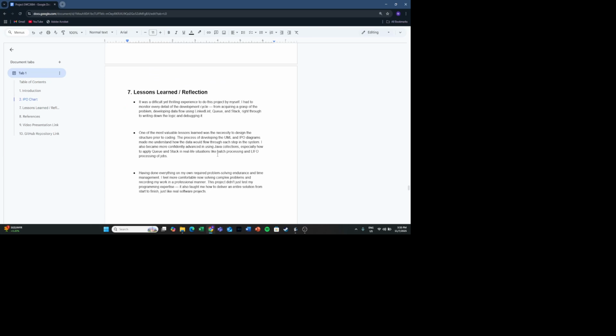So now let's move on to some of the lessons that I learned, or some short reflection. Since I did this project alone, of course it was a difficult experience because I had to monitor every detail of the development cycle, from acquiring a grasp of the problem, developing data flow using linked list, queue, and stack, right through to writing down the logic and debugging it.